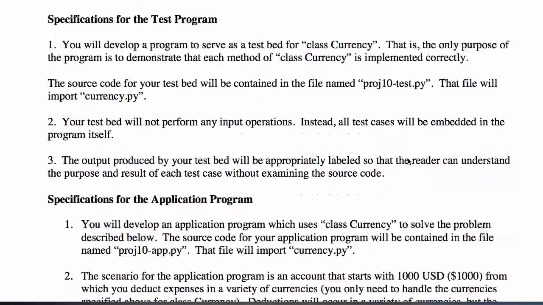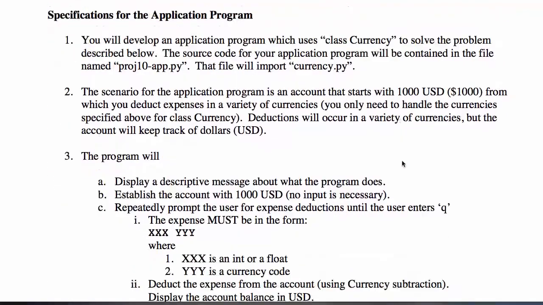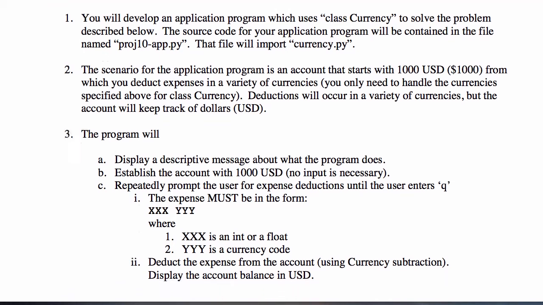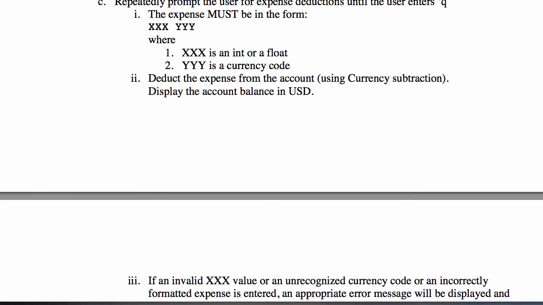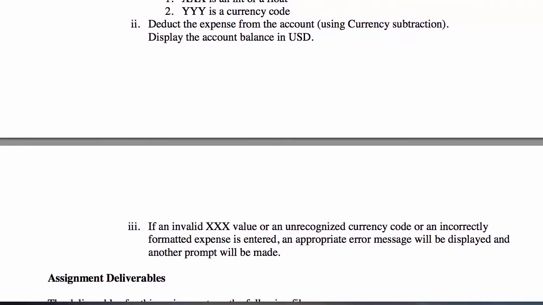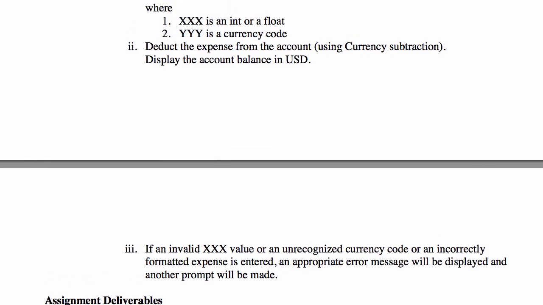And like the last project, we're going to have 2 different programs that we're going to hand in. One is going to be a test program to test out your class. So just like before, prove to the TA that the class does all it's supposed to do. And then we're going to have an application program just to use this class. Again, just like we did with the triangle ones.